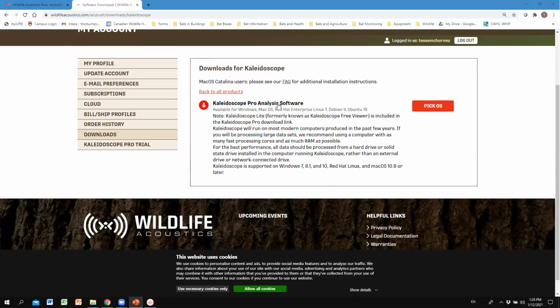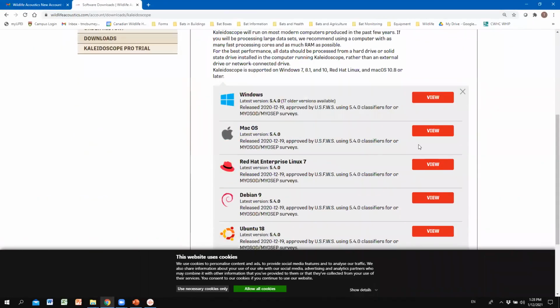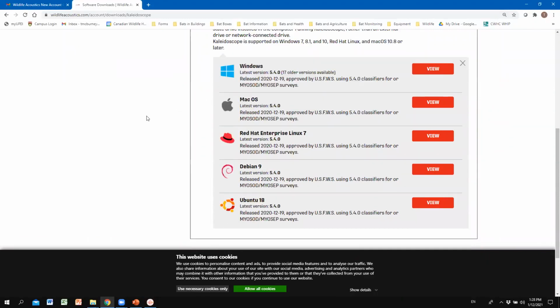So it does say Kaleidoscope Pro Analysis software at the top, but it will also allow you to download the Kaleidoscope Free Viewer, which is now called the Kaleidoscope Lite software. So you will have to first pick your OS, so select that red Pick OS button on the right. And now you will pick your OS or your operating system, so the one that you have on your own computer. So I have a Windows, so I'm going to select that, but potentially you have a Mac, so there's an option for that as well. So next to Windows, I'm going to select the red View button.